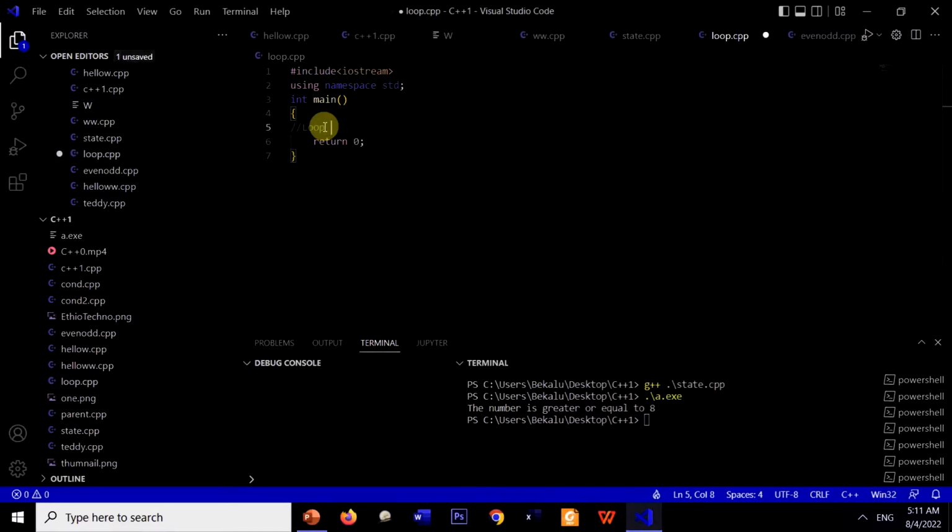Loop means implementing or executing something repeatedly, based on how many times it is going to repeat. For example, if I want to print out hello world 5 times, without using any loop statement, I have to write this 5 times.